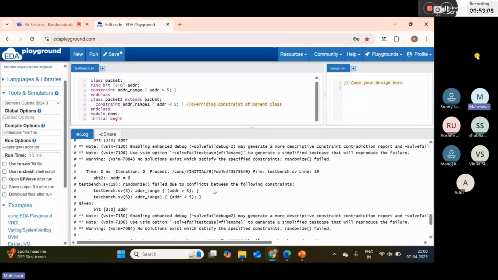So both are conflicting, fully opposite, right? So that's why it won't work. A conflict arises between the two constraints, as we saw earlier. So this is your doubt, right? For the parent class also it is generating.